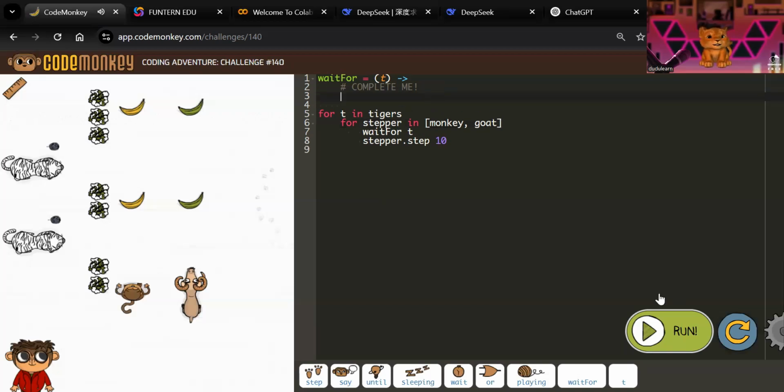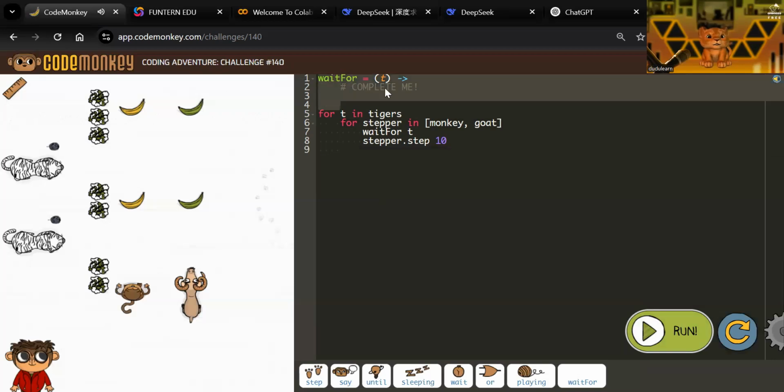Yeah, certainly. So watch for this wait for. Right now there's nothing here, and if we try to run, notice that it doesn't wait, because we need to complete this function related to how we wait.